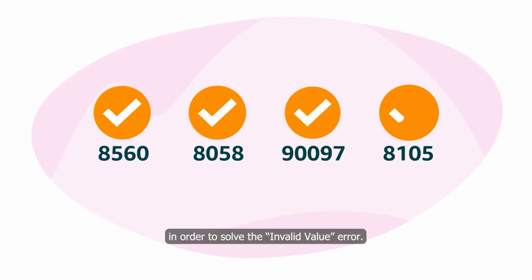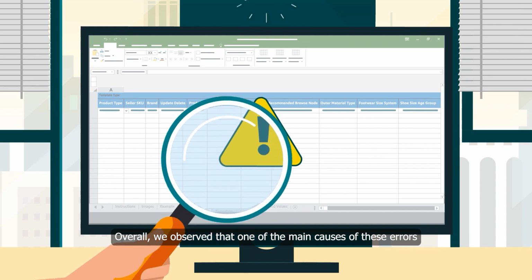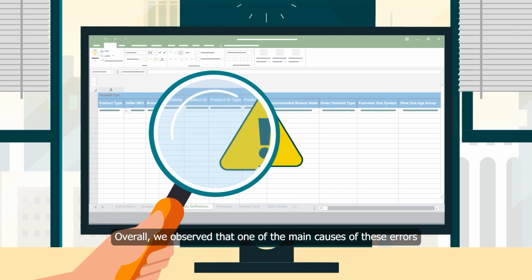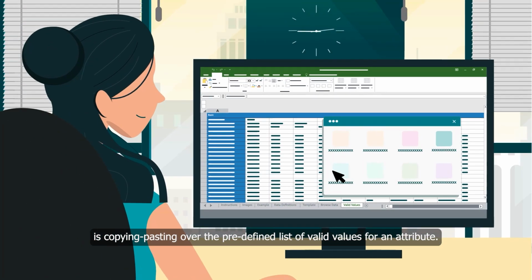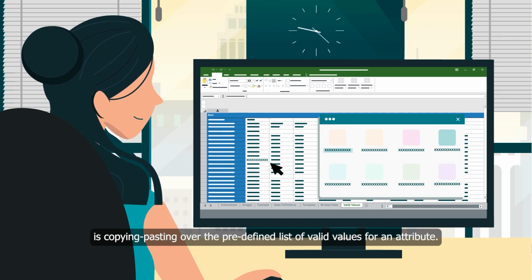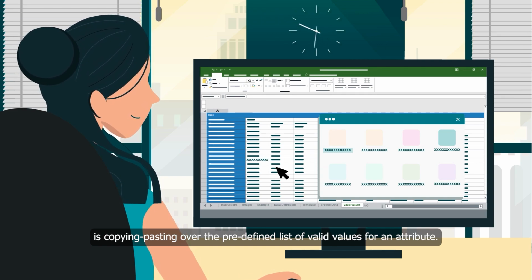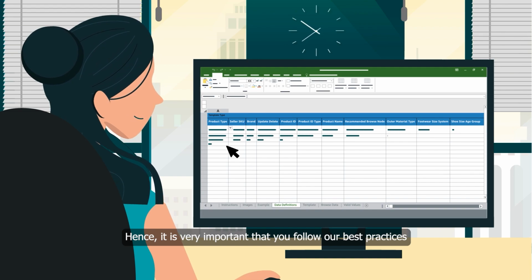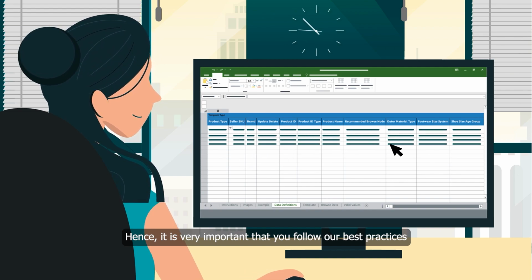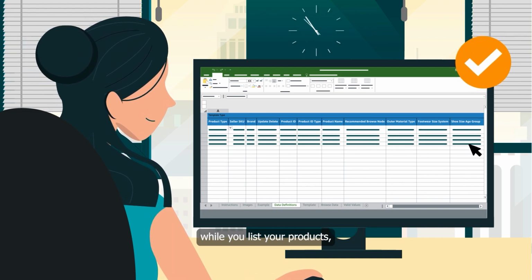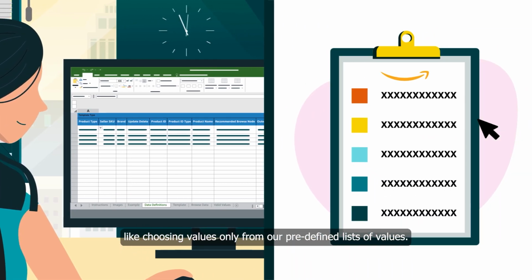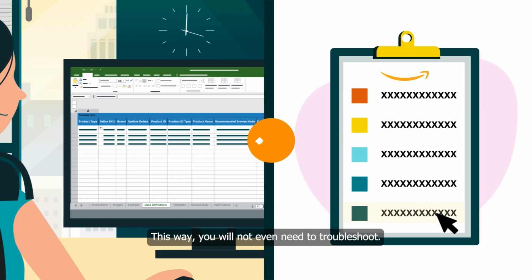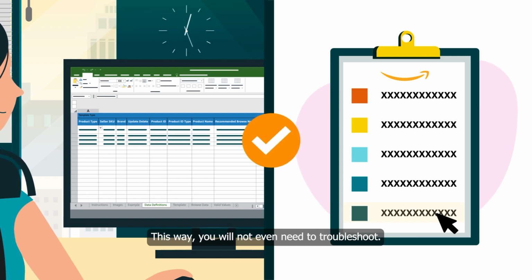in order to solve the invalid value error. Overall, we observed that one of the main causes of these errors is pasting over the predefined list of valid values for an attribute. Hence, it is very important that you follow our best practices while you list your products, like choosing values only from our predefined lists of values. This way, you will not even need to troubleshoot.